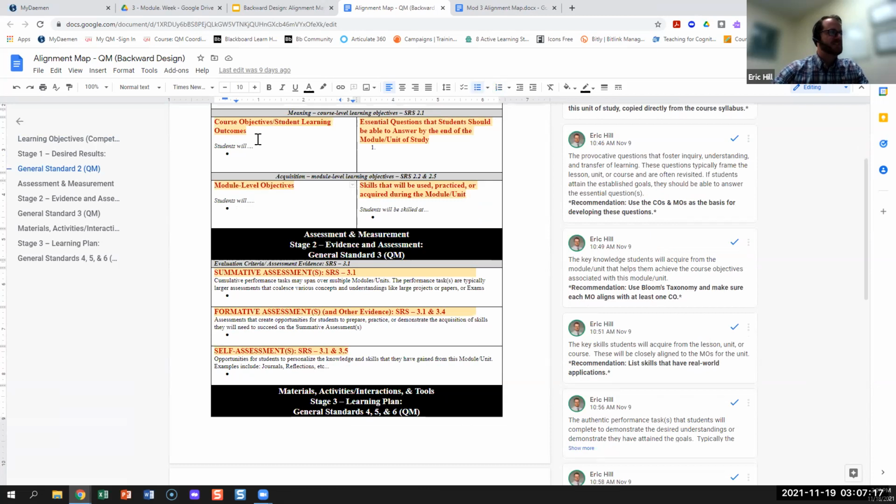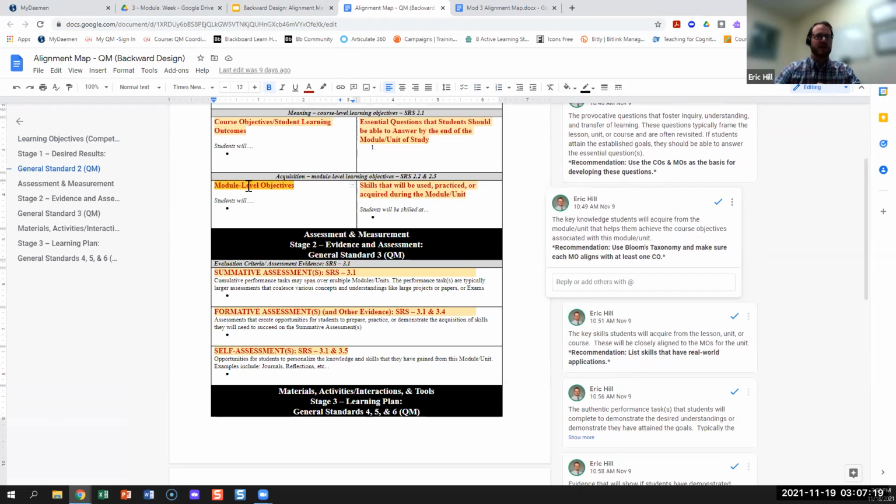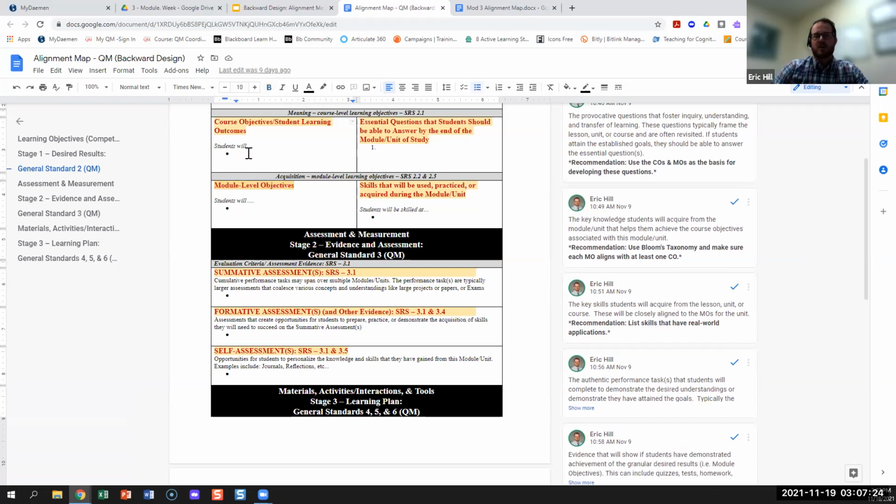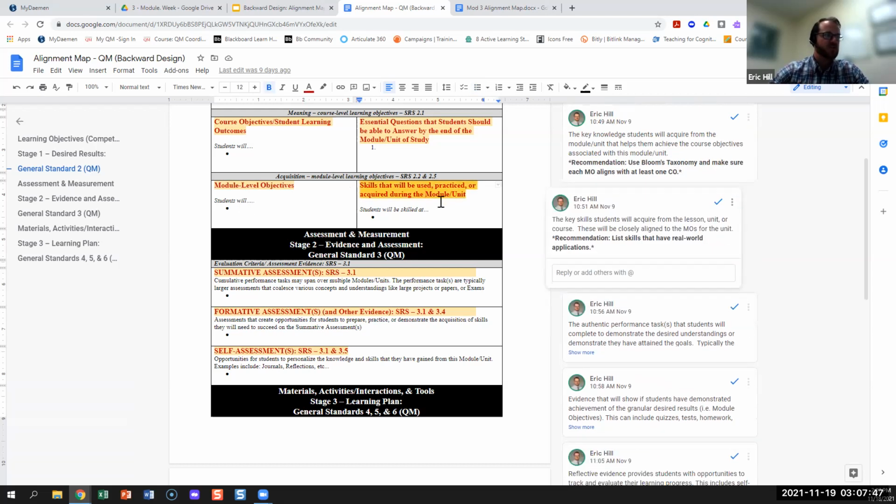The module objectives take those course level objectives and break them down even more granular. So again, if a course objective requires students to justify a particular position, these module objectives would probably ask students to identify the various positions, explain how different groups might have a perspective on something, and then eventually culminate in that justification exercise.